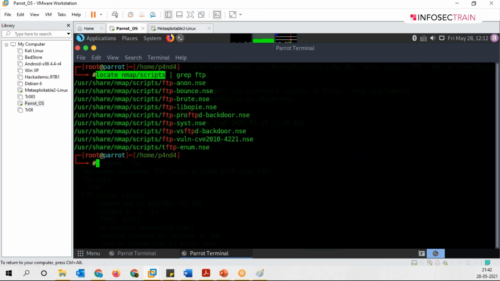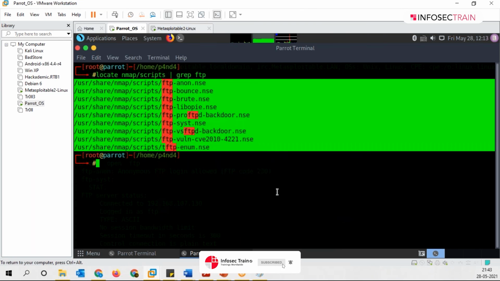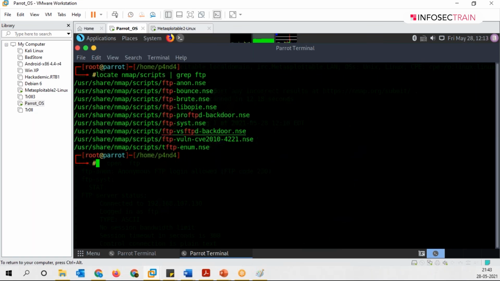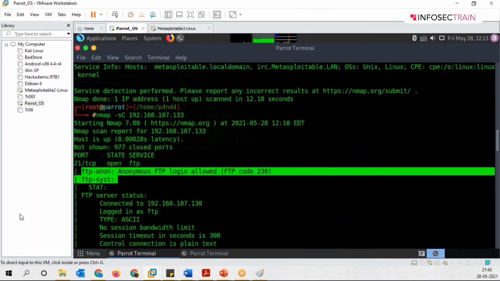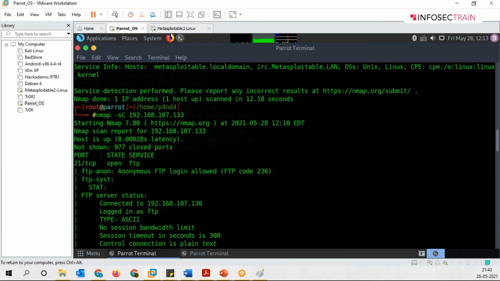With grep FTP, what happened? It is grabbing only the FTP scripts, those scripts which have FTP written in them. From them it gave me these many. If you can see here, ftp-syst and ftp-anon are present here, and ftp-anon and ftp-syst are also present here. So now can you relate what I was trying to say? With -sC, it will be running your well-known scripts. Getting my point? Perfect.